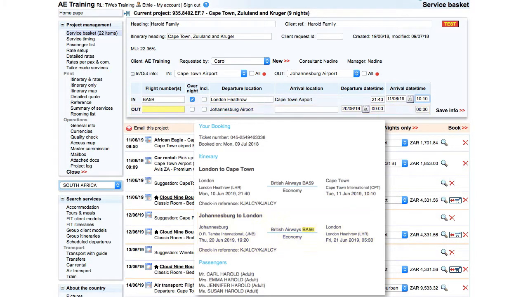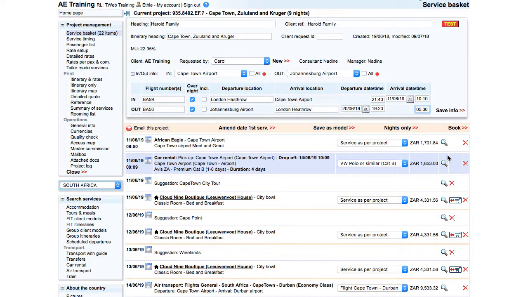For the out flight, enter the departure flight number, BA56. Define whether it is overnight. Enter the arrival location, London Heathrow. Enter the departure date, the 20th, and time at 19:20, as well as the arrival time, 5:30. For both these flights, tick INCL for included.